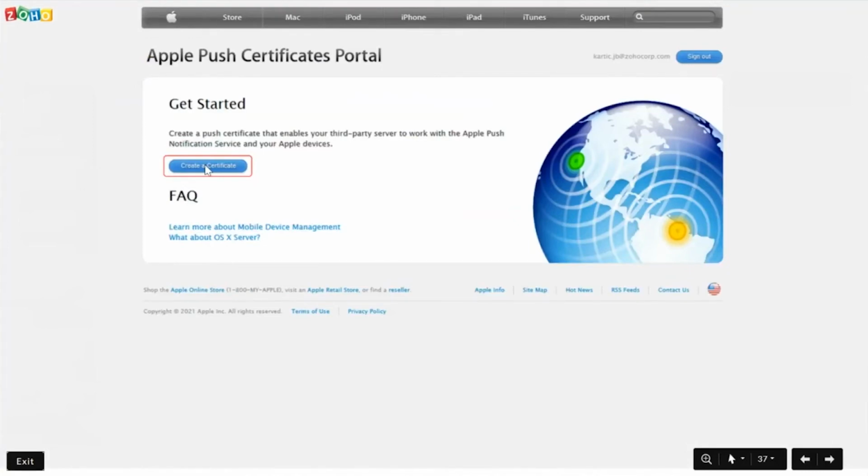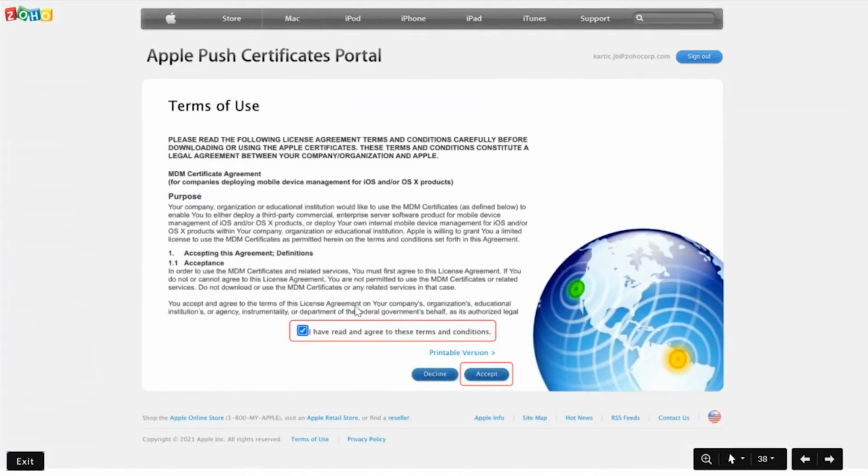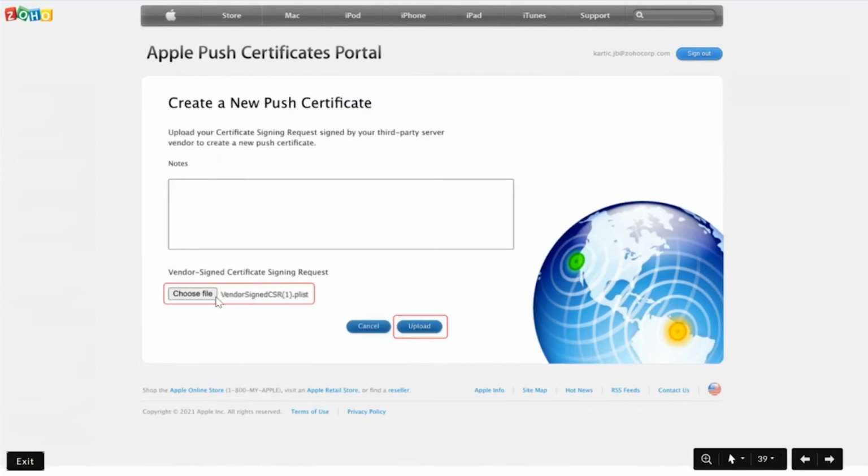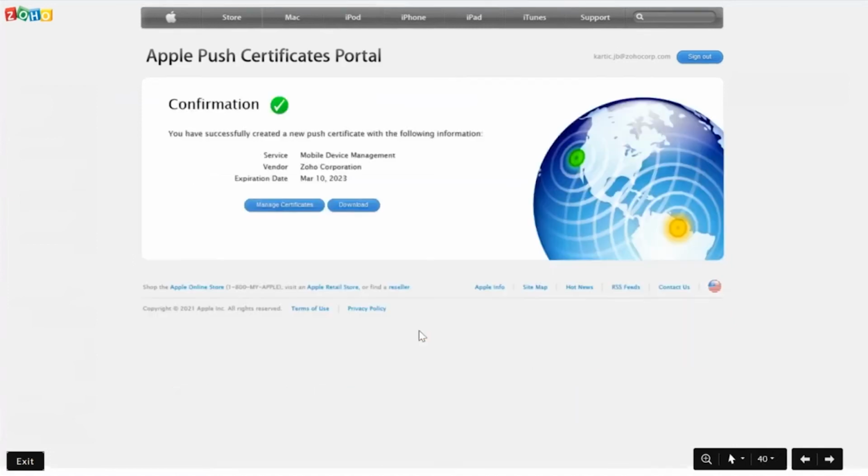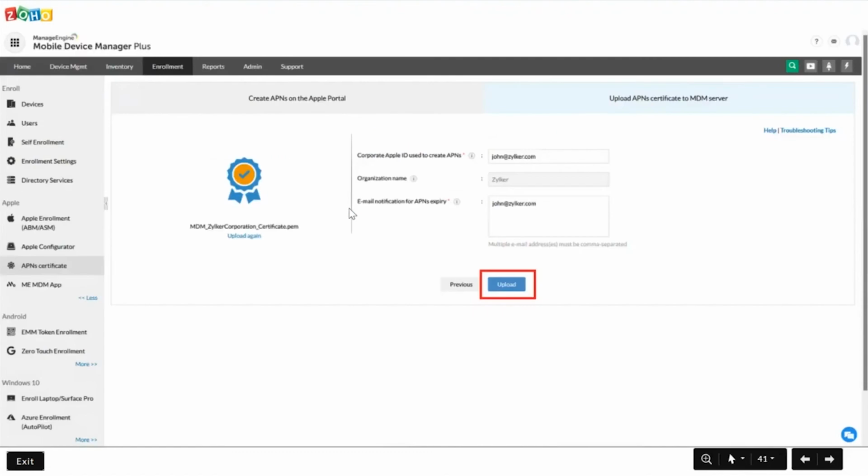Click on Create a Certificate. Go through the terms of use. Click on I have read and agree to these terms and conditions and select Accept. Now upload the vendor signed CSR which you downloaded on the MDM console and click on Upload. You will receive a confirmation message like this, and now you can go ahead and download your APNS certificate. Once you've downloaded it, you can come back to the MDM console and upload it on the next step here. You can also provide an email notification ID to be notified as soon as your APNS is going to expire.